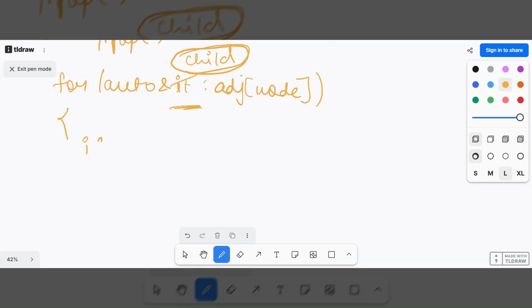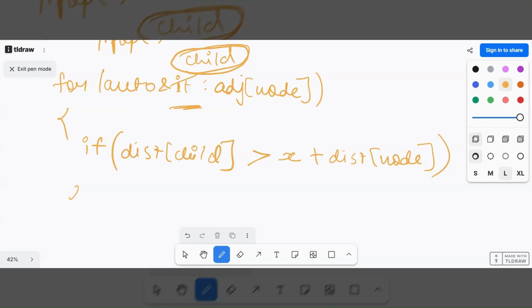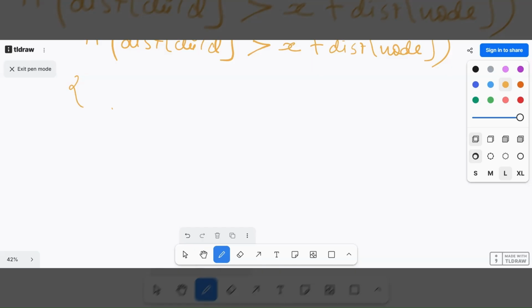So if distance of child, that is the current distance, whichever you have calculated, if not calculated, it will be 1e9. Very good. So if distance of child is greater than x, which is the edge weight, plus the distance until the parent node, which is the node, if this is possible, that means your child is still more. If I put this new weight, then what you have to do? You have to put the new weight. So you will do distance of child as your new weight, which is x plus distance of node.